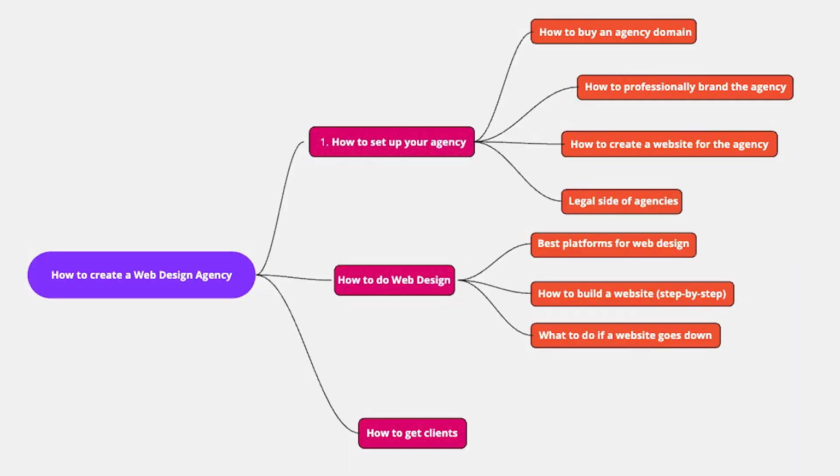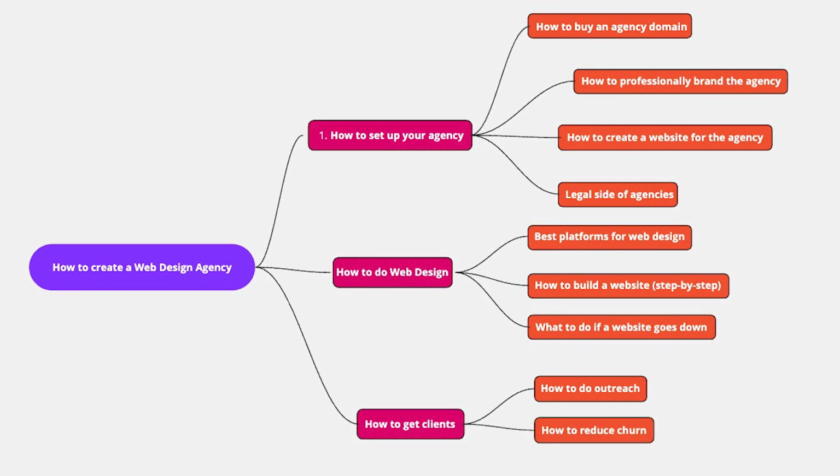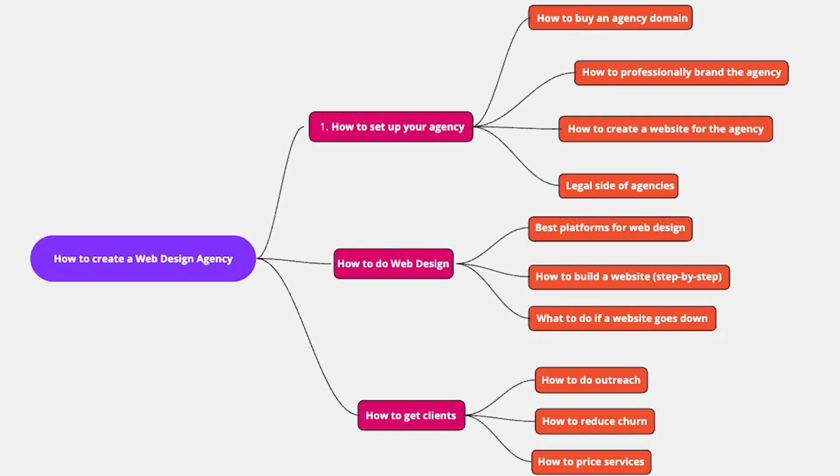And then the final module, this is just off the top of my head. If I was actually creating this course, I would create more than 3 modules. But for the third and final module in this example, I would teach them how to get clients. So in here, I could teach them how to do outreach. I could teach them how to make sure clients don't churn and leave the agency. And then I could also teach them how to actually price their services.